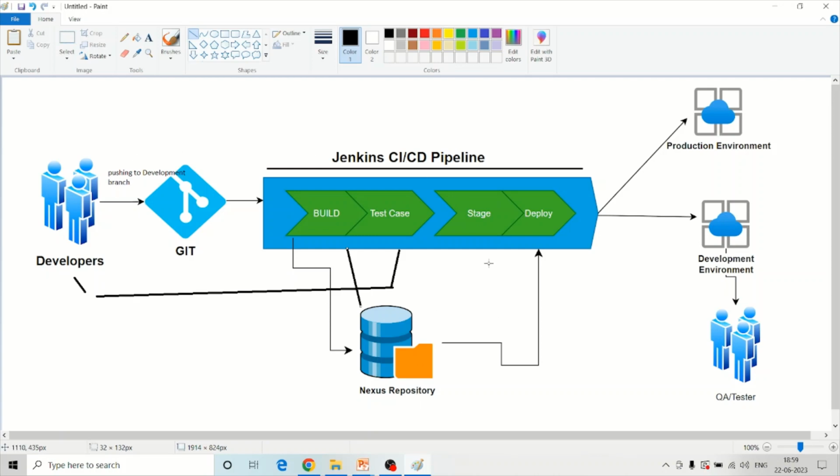This process of building, running the test cases, and storing the artifacts in the repository is a part of continuous integration: the developer pushes the code into Git and then the application is built using Jenkins. Now we have the artifacts in the Nexus repository, and the next step is to deploy the executables into the environment where the QA tester can test the changes.